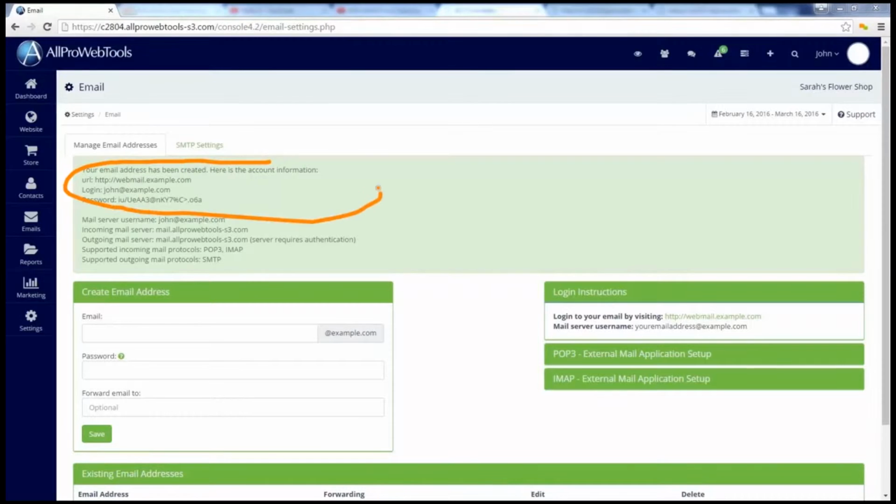Now that I've created my account, my login and password is shown up here. If you did not store your password in the password manager, you're going to want to make sure to have this written down somewhere. The other information in that message can actually be found in these panels here. These panels have all the information you need to be able to check your email.